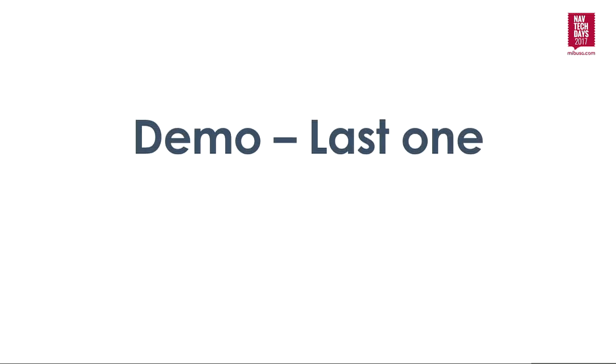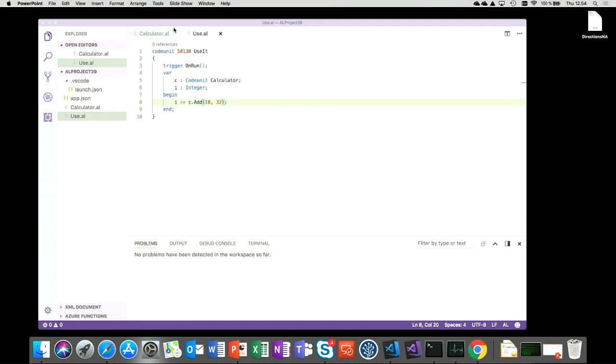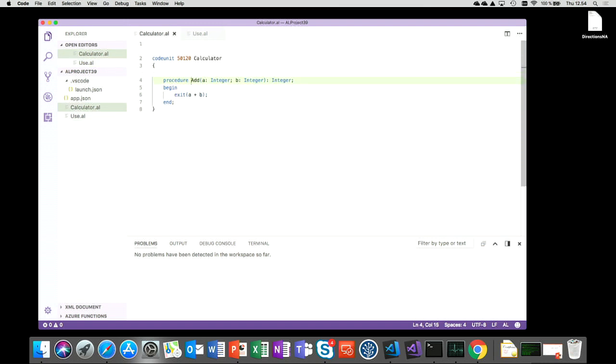We have a demo. This is the last one, showing off some of the stuff that we will add in the future. What I have here is a very, very small code unit, and I have a calculator code unit that has the add method. If I use F12 just to get into the add method, I would like to add some more functionality here.